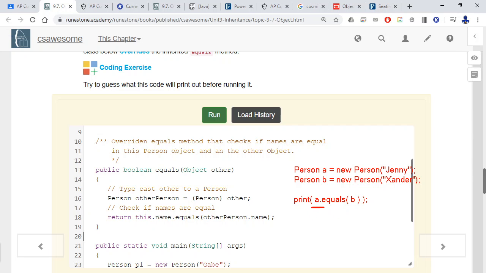A is going to be this. It's the one that calls the method. So Jenny would be this dot name. And then you want to see if it's equal to B, the other person's name. This is the other person's name. So then you're seeing if this person's name is equal to the other person's name. So you take in an object, you can immediately cast it as that subclass, its actual type, and then you just check whichever instance variables you want to see are equal.